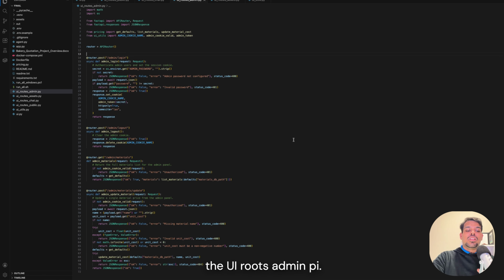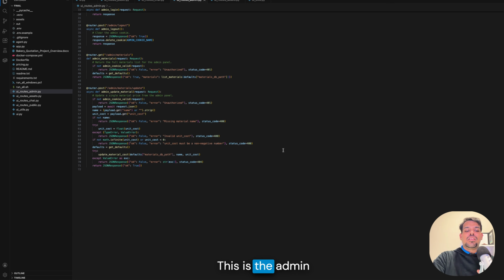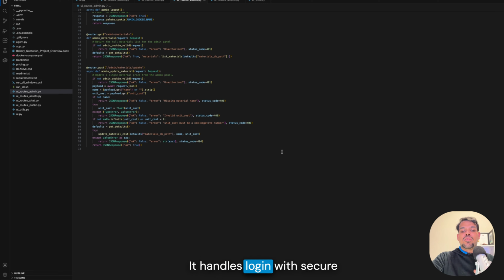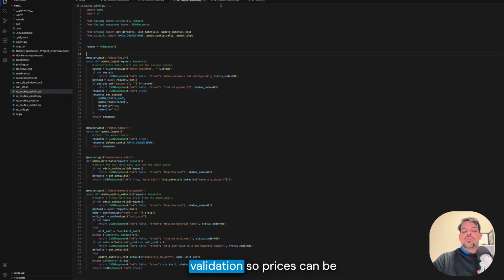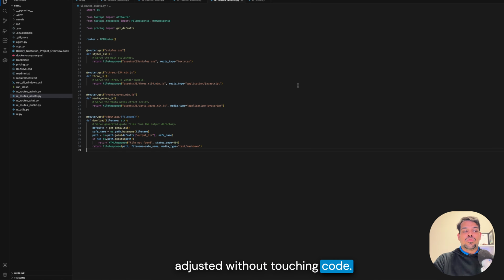Next, we have the UI routes admin.py. This is the admin pricing workflow. It handles login with secure cookies, returns the material list from SQLite, and updates unit cost with proper validation so prices can be adjusted without touching code.